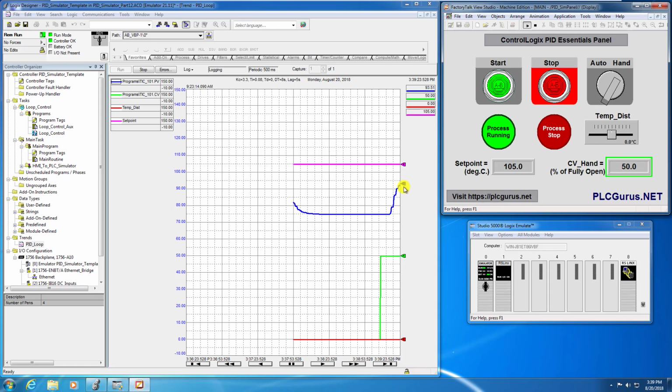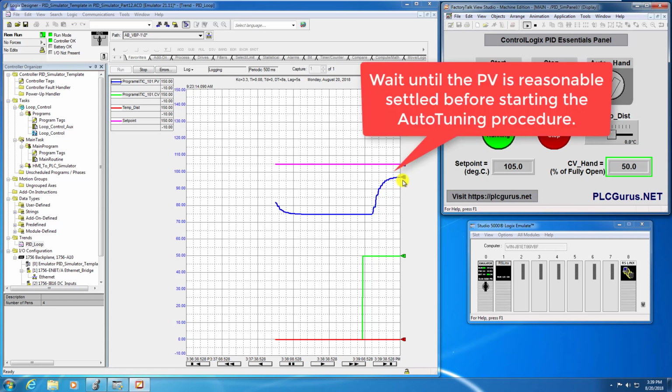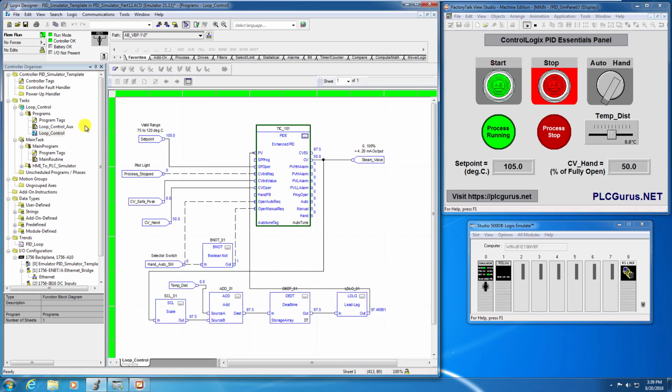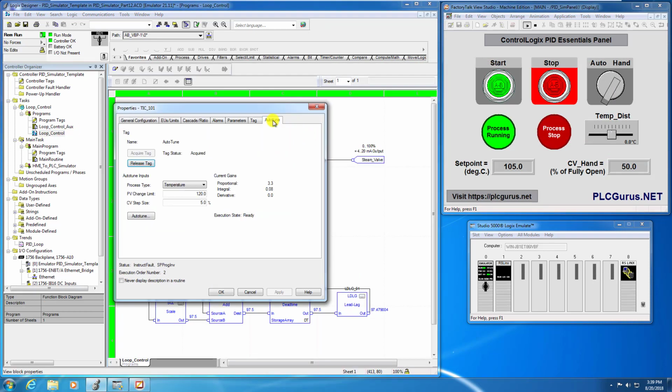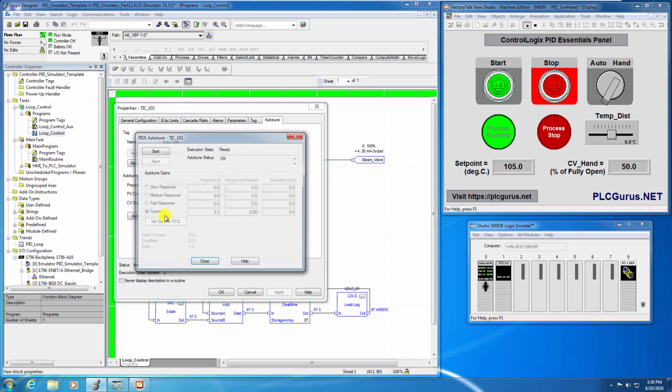So we don't want to do this too early, because if the auto tuning procedure detects too much movement in the PV while it's doing it, it's going to go ahead and abort the process. So what I would caution you is make sure that the PV is reasonably settled at its value, leave a little bit of air in there, and then start the tuning procedure. So let's head back over to the loop control. Let's go back into the auto tune tab, and now let's go in and auto tune this thing.